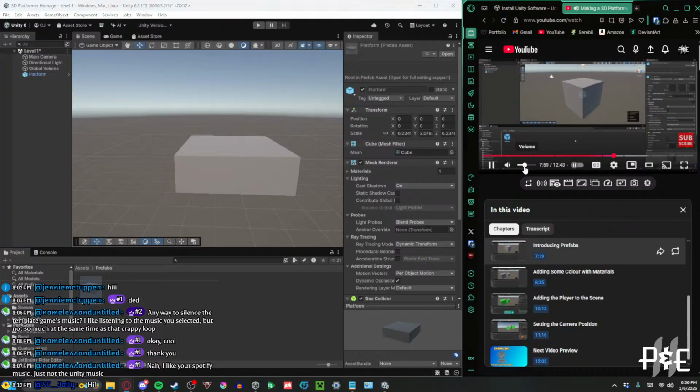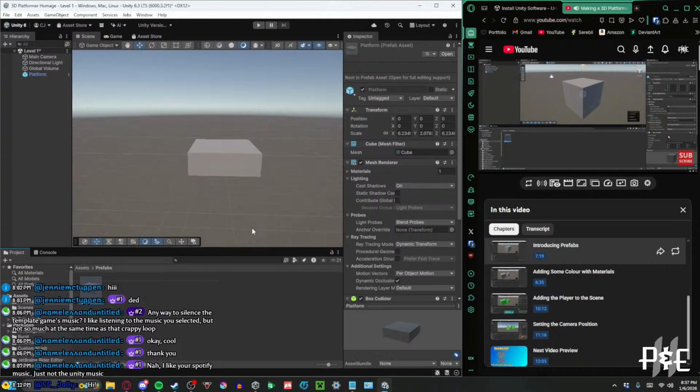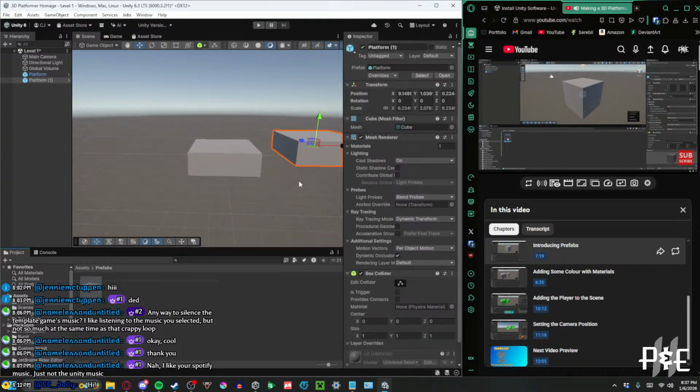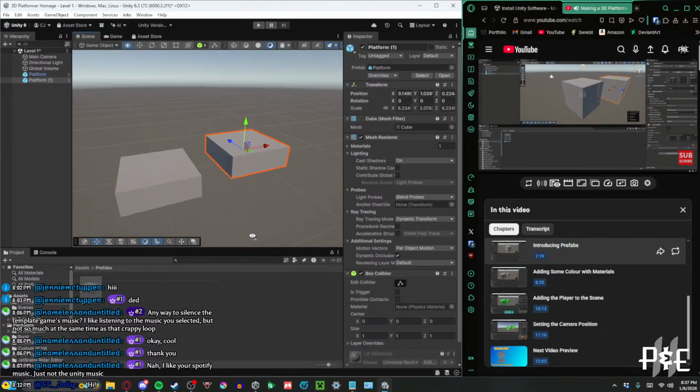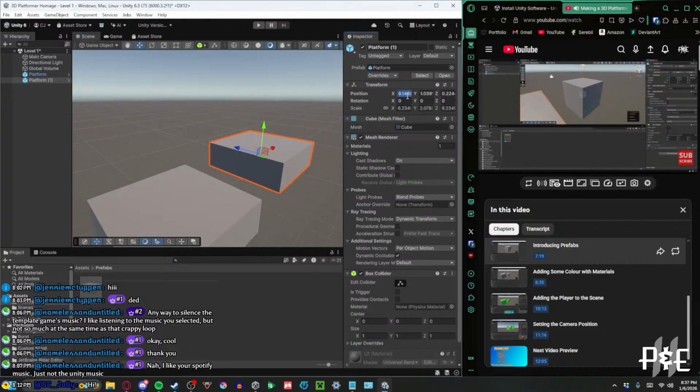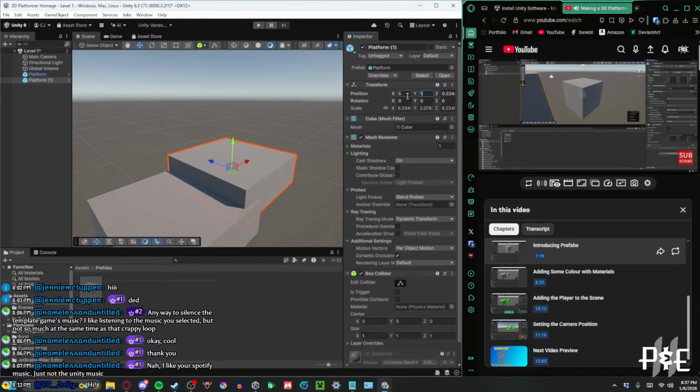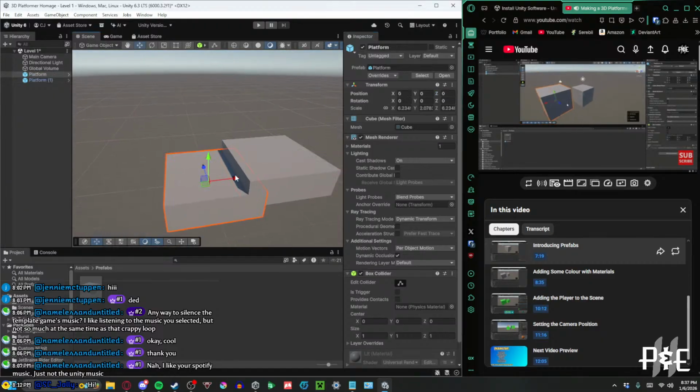If we look in the inspector, we can see the prefab has all the components of the platform. Excluding the transform, any changes made here will then apply to all platforms created with the prefab. To create a second platform from the prefab, we'll drag the prefab into the scene view. We'll set the position of this platform to 5 on the x-axis, 1 on the y-axis and 0 on the z-axis. We'll zoom out so we can see both platforms. Now we have 2 platforms that share the same prefab.